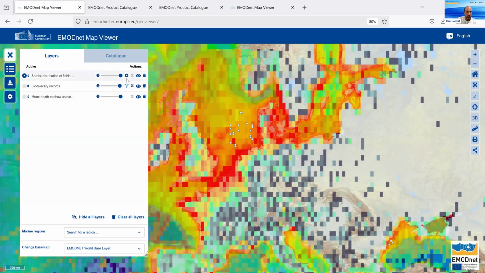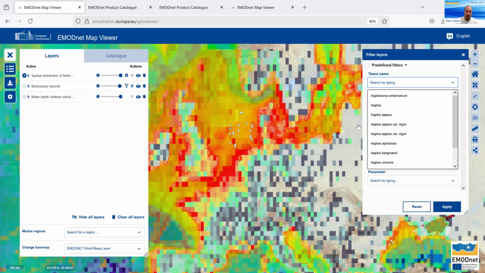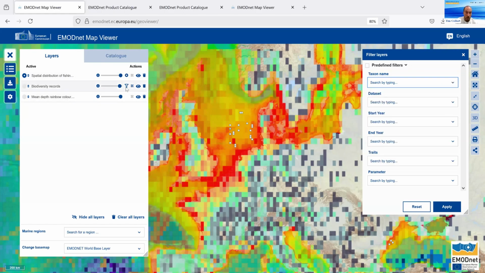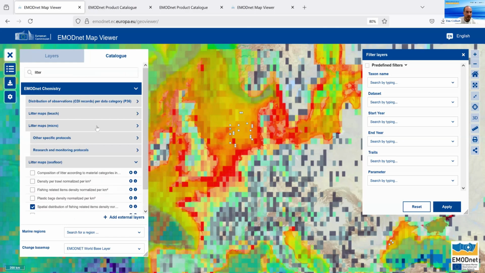You will also see there are some additional icons here. So I'll go to this one first. This icon allows you to filter the layer. As I said, this layer I added is the biodiversity record that has all the recorded species occurrences. However, we may not be interested in everything. And filters, there will be several. You can look in the catalog to see which layers have filters.